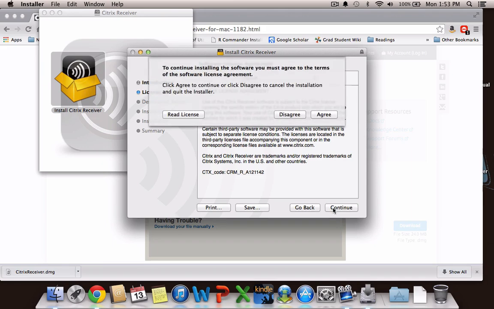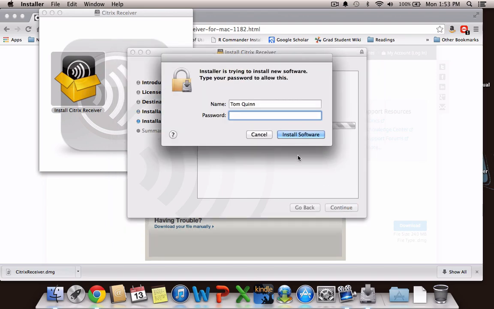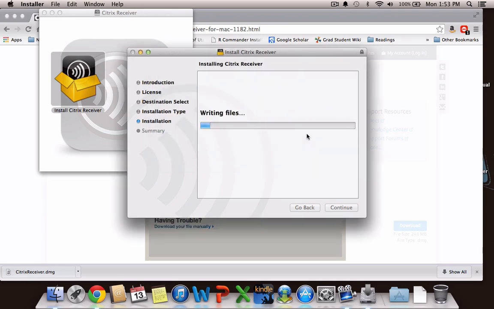I'll click continue on that as well, because let's be honest, no one actually reads these things. I'll click agree. This is where I get to tell the install package where to install it, where to save the data essentially. So I'll just click install. I'm totally okay with it installing on my hard drive. Now I have to enter my password. Those of you who don't have a password to make changes on your computer won't have to do that step. And then click install software.